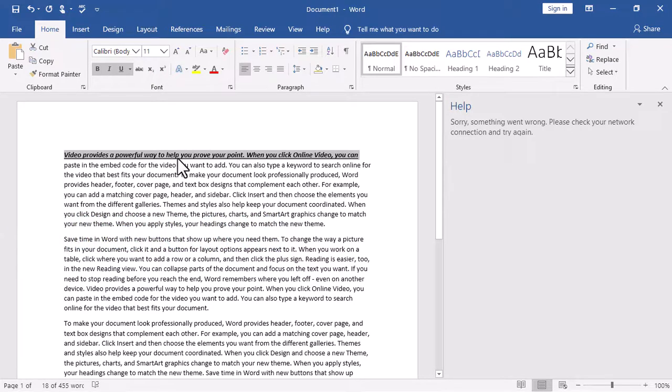That's what keyboard shortcuts can do. They help you work faster.